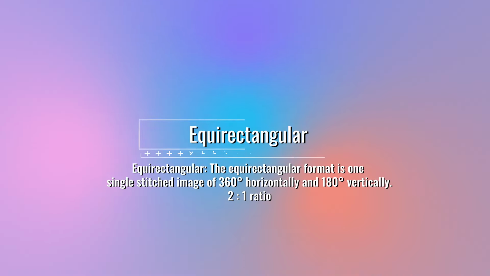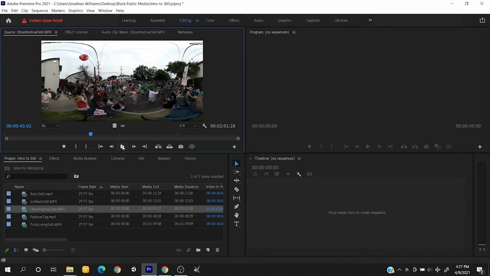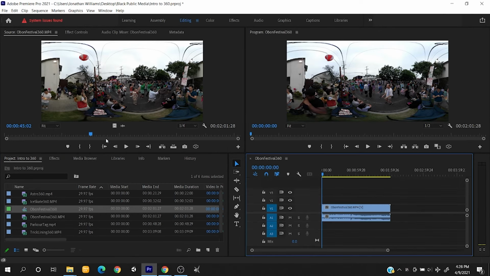The Equirectangular format is one single stitched image of 360 degrees horizontally and 180 degrees vertically, similar to how the map of the world represents the globe. You'll want to create a new sequence. The easiest way is to right-click on a video and select Create Sequence from Clip. This will create a sequence with the same properties as the video clip it was created from. Now that we have our 360 video in a sequence, we want to see how it will look to the end user.